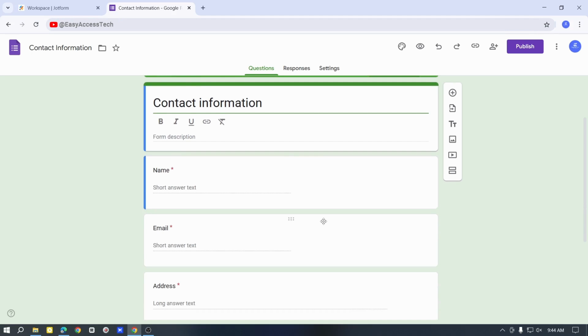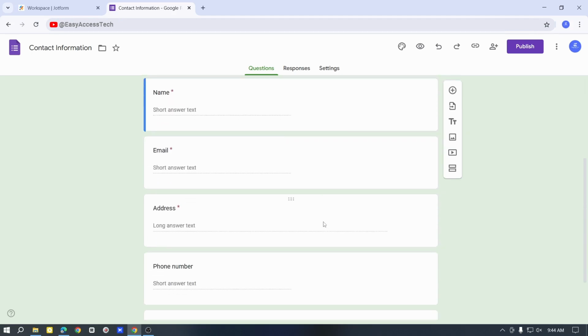But one limitation is the customization. Google Forms does not have many design options for advanced workflow.